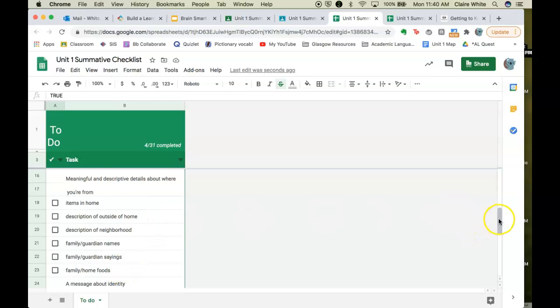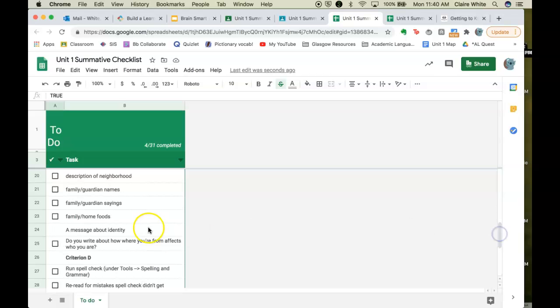Then you're going to have to write a message about identity. Somewhere in your poem or in your paragraph or story, you're going to need to answer this question. How does where you're from affect who you are? So this unit is about identity. How does where you're from affect your identity? You need some kind of statement, at least a sentence about that. Okay, then you're done with Criterion C.